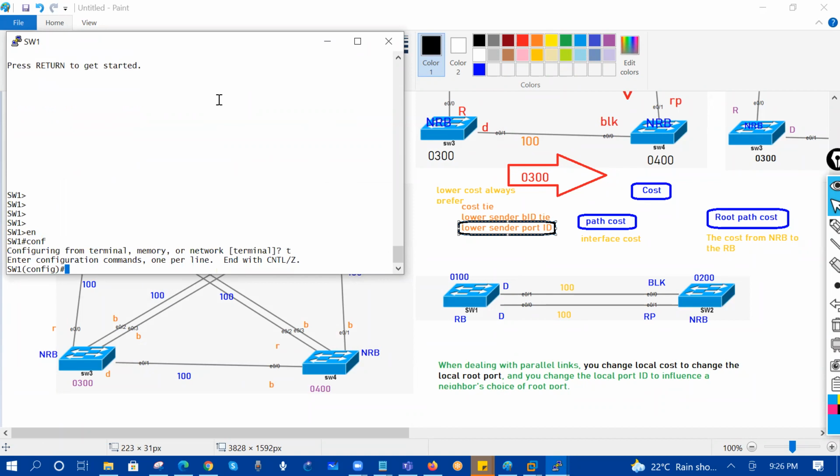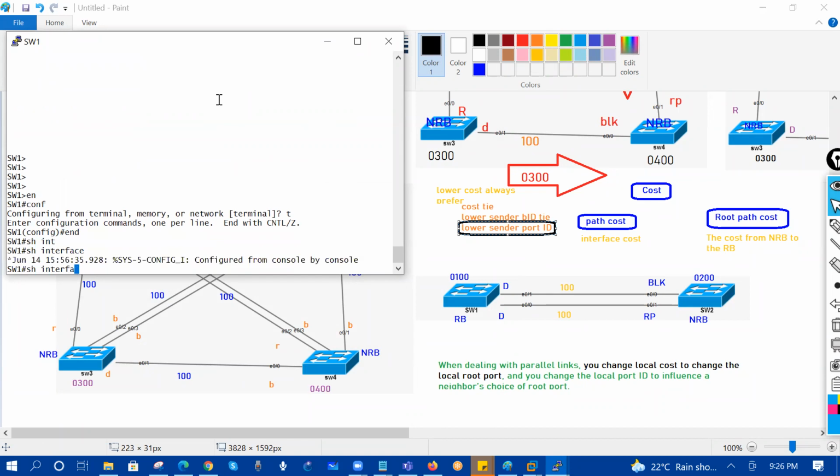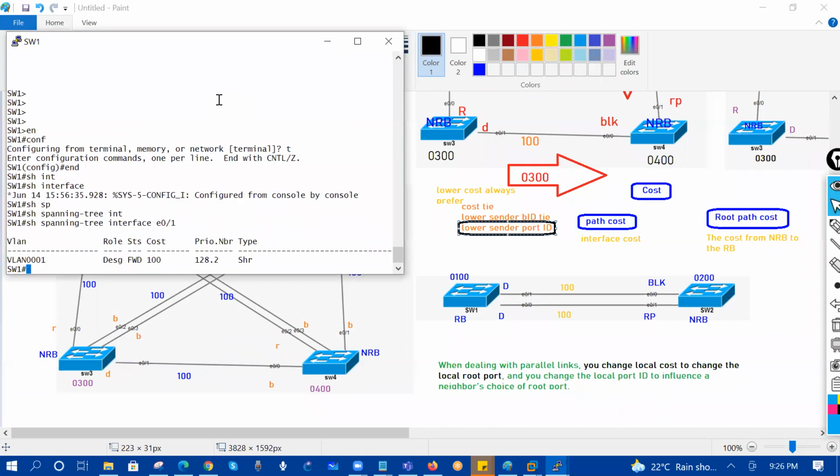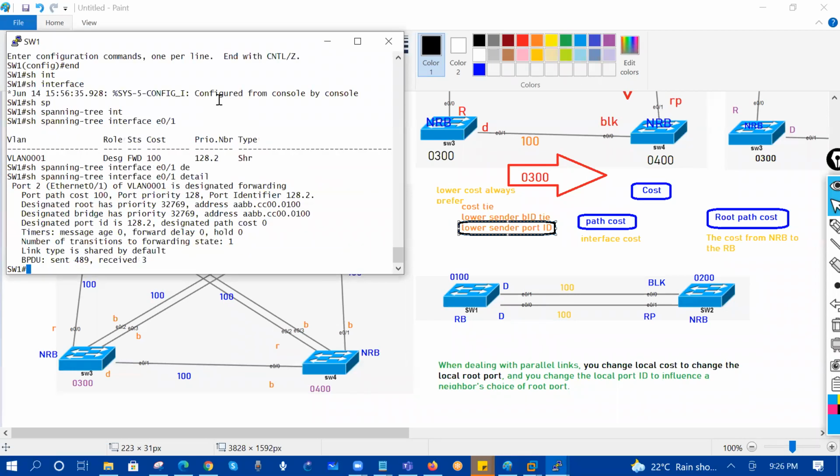Let me take an example. What is the default priority? Show spanning tree interface E0/1 detail. The default priority is 128, and this 2 is just a port identifier. So the default priority is 128. Lower is more preferred.